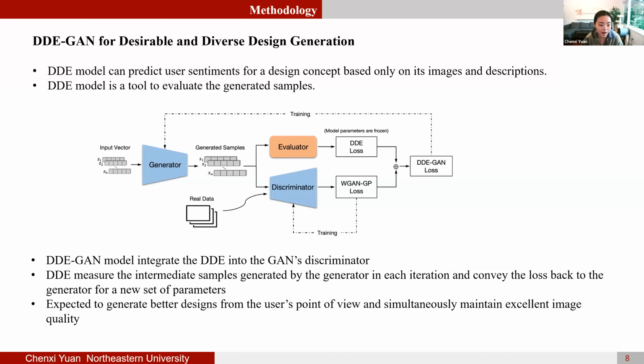Since DDE measures the intermediate samples generated by the generator in each iteration, it conveys the loss back to the generator for a new set of parameters. So our proposed DDE GAN model is expected to generate better designs, not only with high quality, but also from the user's point of view, meeting the user's requirements on the products.